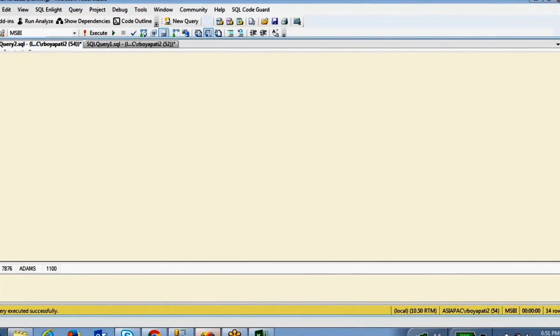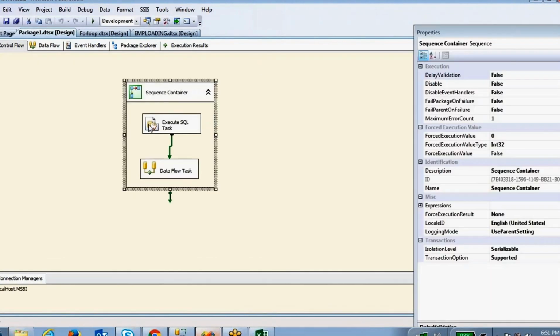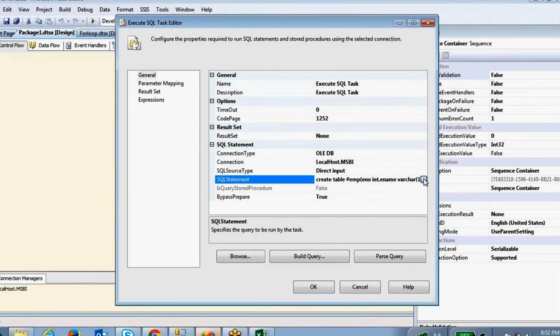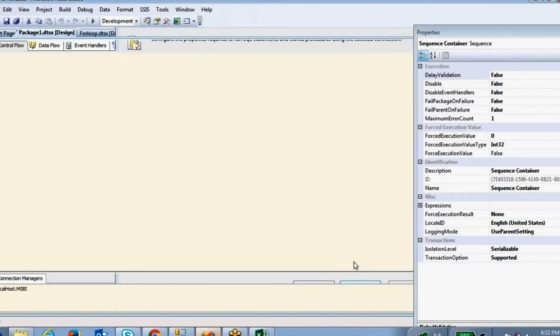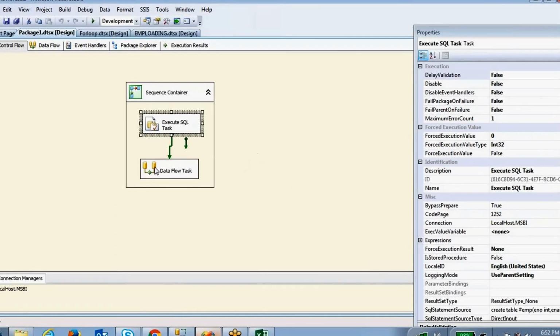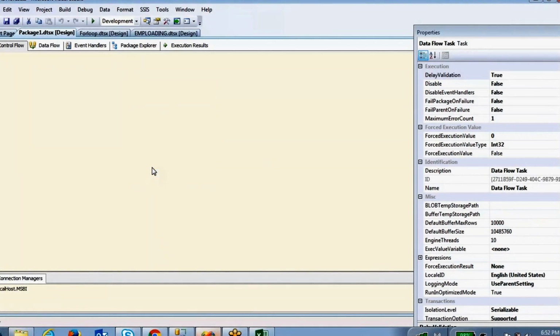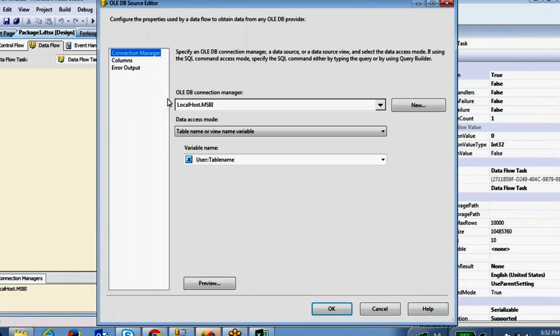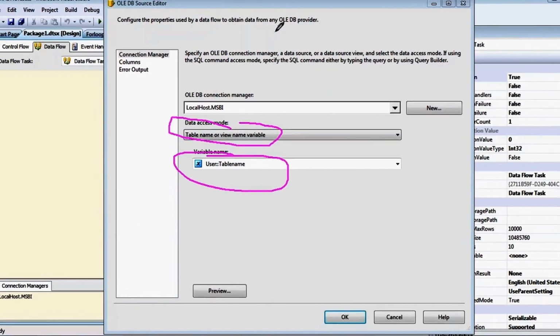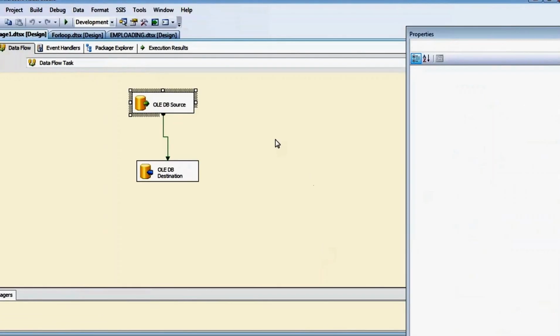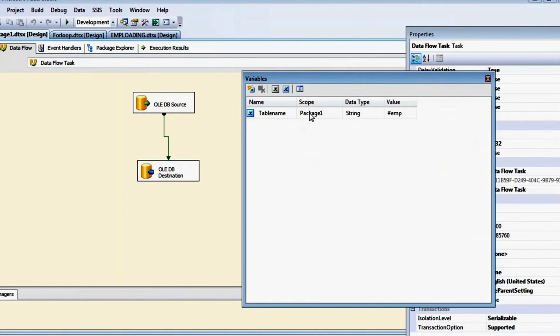So what I did here is I have written hash EMP and inserted from the EMP table into the temporary table. I have mentioned the two statements. Now come to the data flow. Inside the data flow, usually we can't take the table directly, so I'm going to take the table from the variable. The table name is stored inside the table variable.